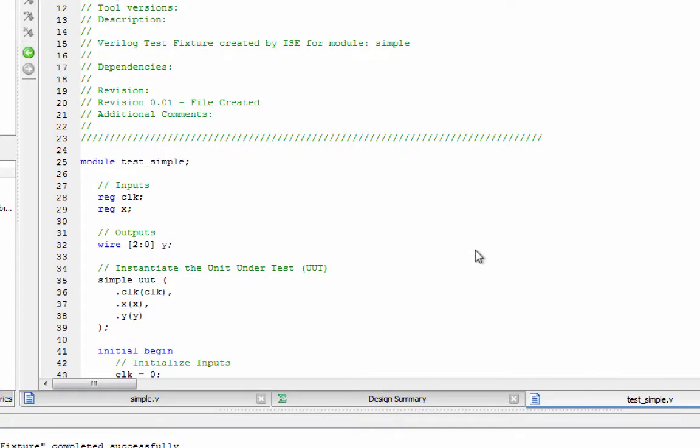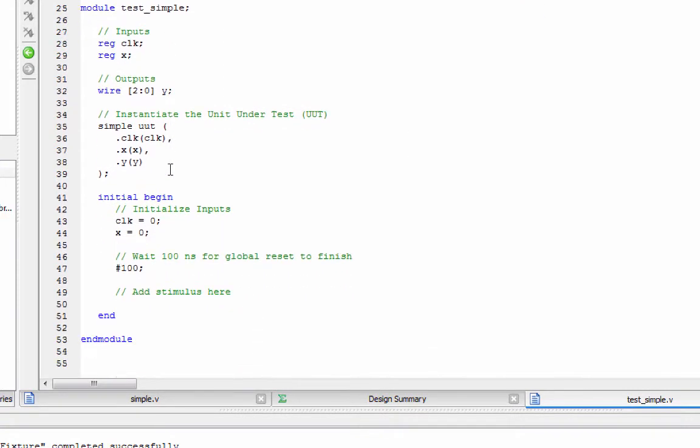And the Xilinx tools are really nice here. They actually figured out that we have a clock, and we have our input values that are going into the module. The inputs to the module are registers, the outputs are wires. It initializes them. It gives us kind of a starting point for waiting for everything to settle. I'm going to just speed this up a little bit and make that 10.